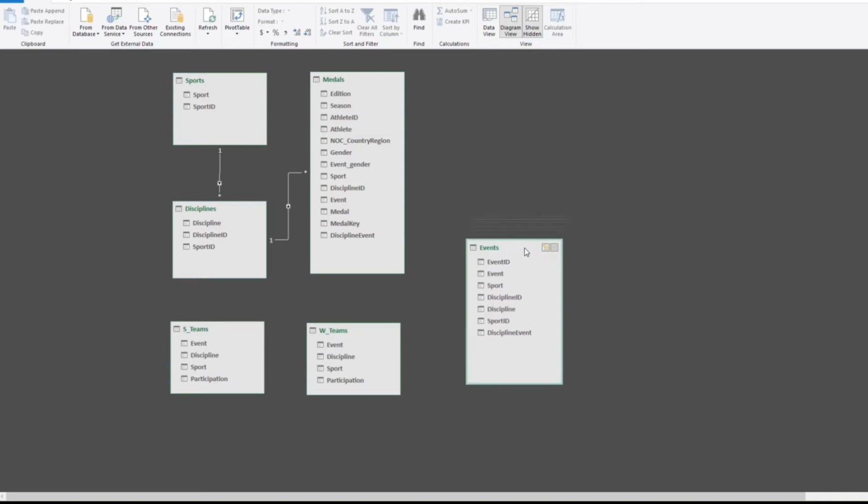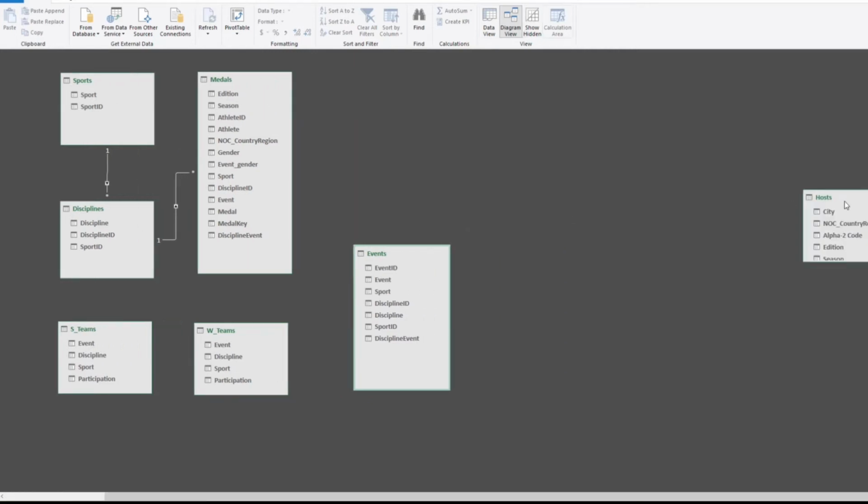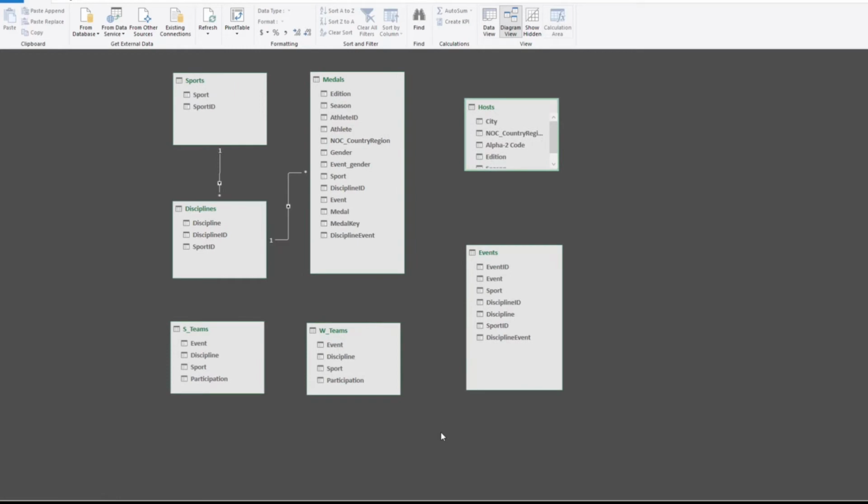And as I've been moving everything around, you may have noticed that even though we added hosts to the data model, I don't see the host table here. But let's just scroll to the right. Yeah, there it is, hosts. Okay, and now we've got everything here and available to see in our view. Let's just make this a bit bigger.